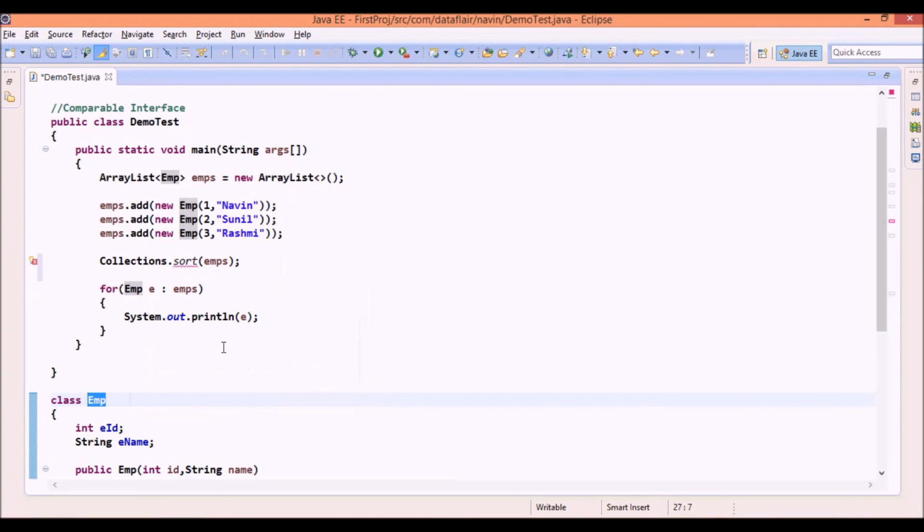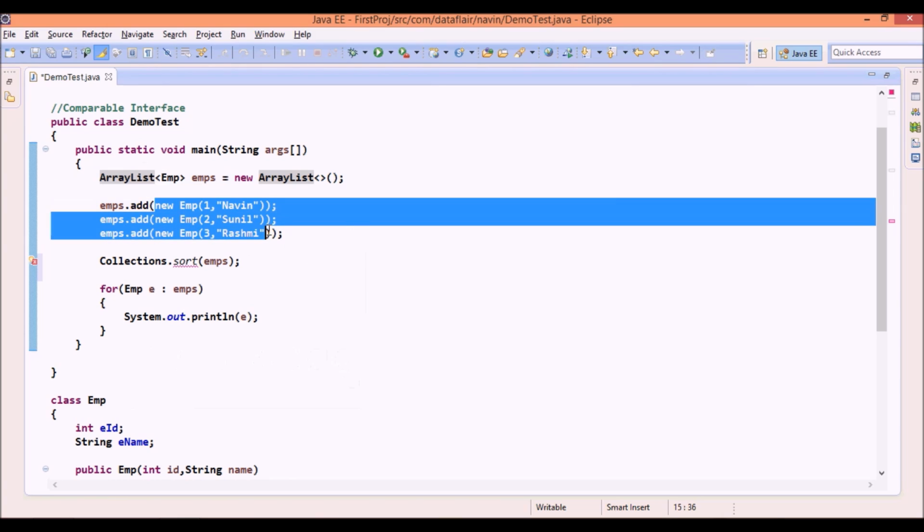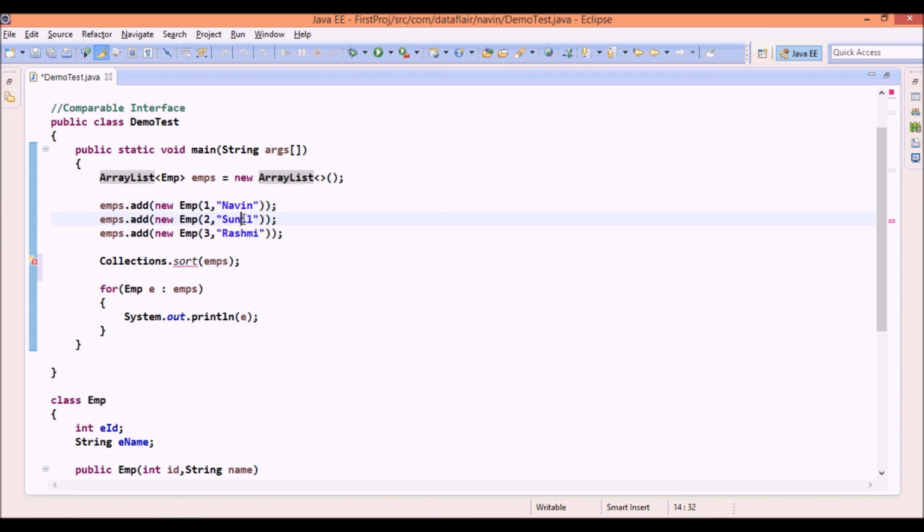Now let's continue with the same example. So what we have done so far is we have created an array list in which you have added three objects of employee, one with name Navin, Sunil, and Rashmi. Now once I sort this element, the output I need here is Rashmi, Navin, and Sunil.